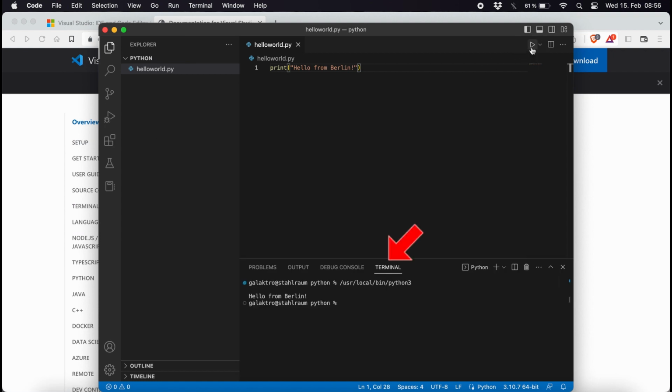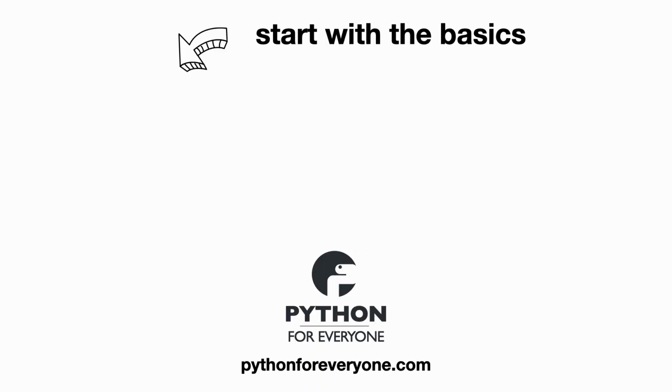In the bottom of the screen, a terminal window opens that shows the output of our program. Hello from Berlin. You have written your first program in Python and executed it. So what is your next step? It is time to learn Python basics.